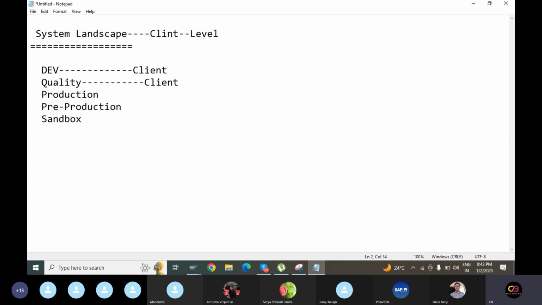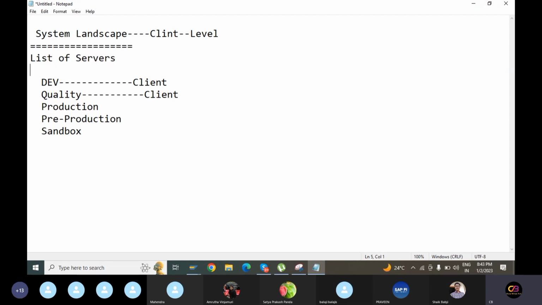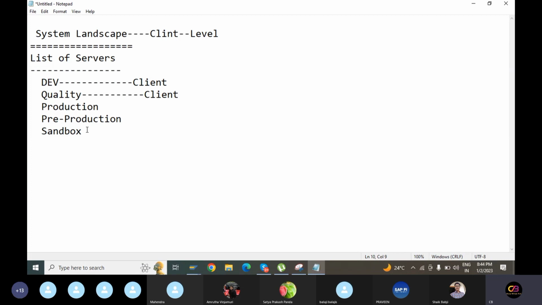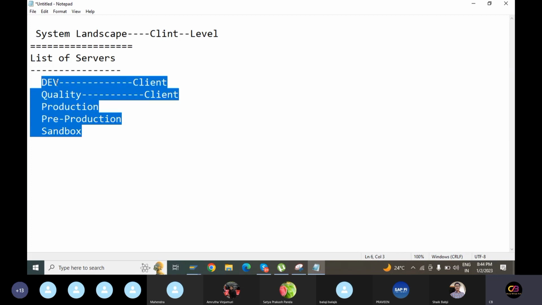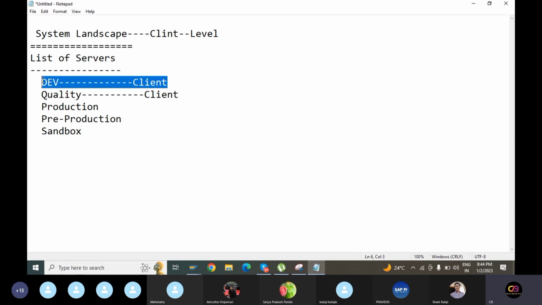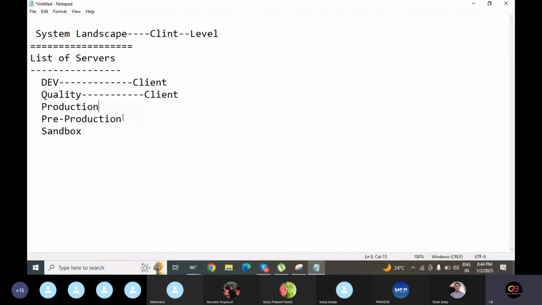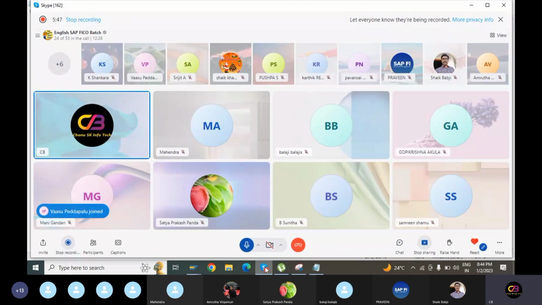So system landscape means the list of servers. In real time, what kind of servers do we have? Development, quality, pre-production, sandbox, these are all servers we can see in real time. We cannot say only these servers will be there in the real time system. Some servers are also maintained at the development stage and quality stage. It is the client's responsibility how many servers he will maintain, and maintaining servers is also cost effective to the company.